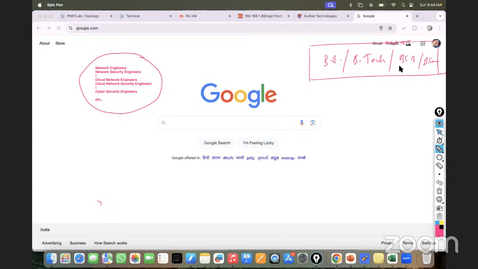Even if I'm a non-tech person, BCom, MCom, BCA, MCA, BTech, whatever I'm doing, everyone is struggling for jobs. And you know how difficult government jobs are to find in the market nowadays. So what options do we have? We have two types of jobs available. One is non-IT jobs, and one is IT jobs.